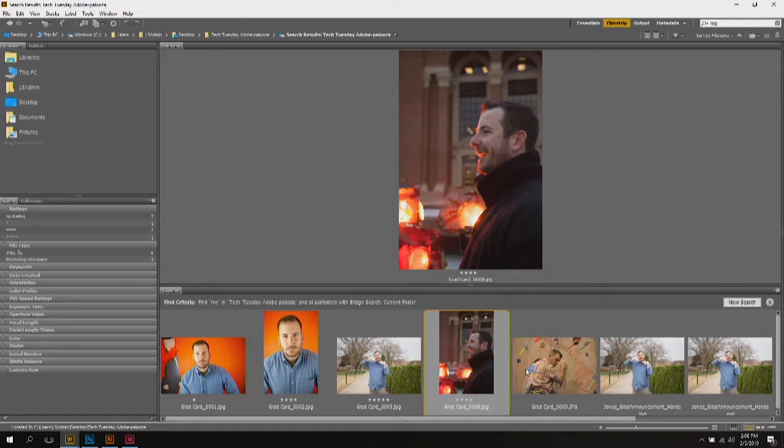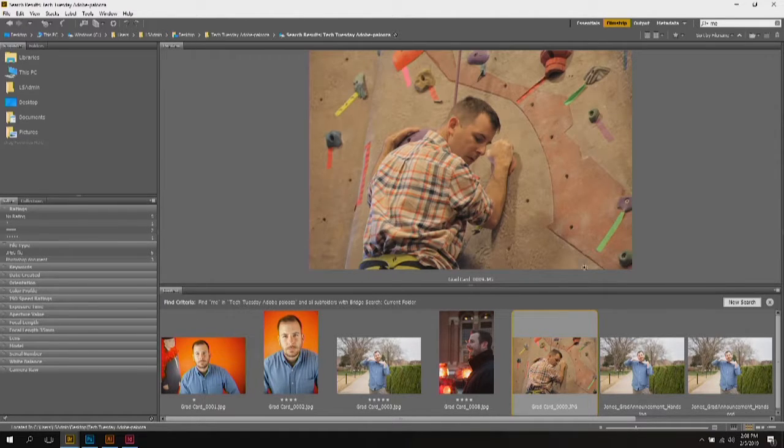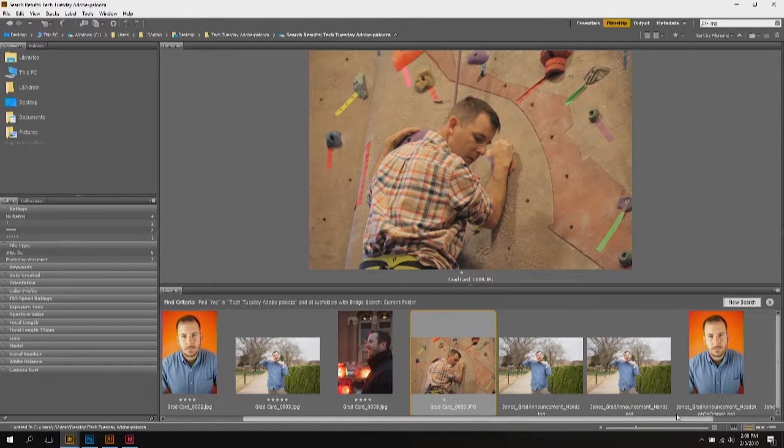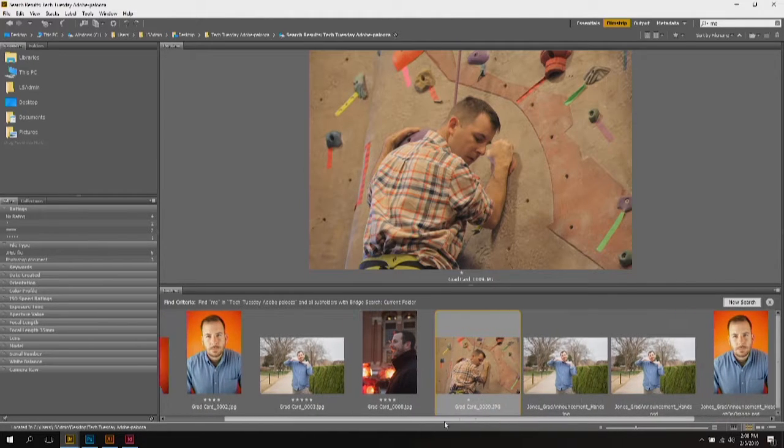So I'm going to give it a 4. This one, it talks about me, but I'm making kind of a dumb face here. So I'm going to go ahead and say that's a 1. And then the rest of these photos over here are duplicates that had that same metadata.